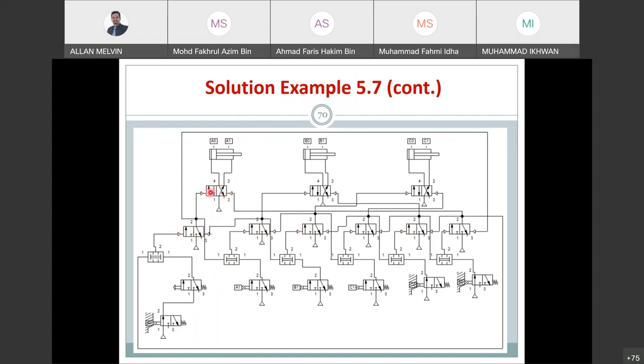Here you just need to connect it to the respective side. If A plus, you need to connect it to the left hand side. If you connect to the right hand side, it is for the cylinder to retract. So A plus is connected to the first valve, left hand side. B plus to the second valve, left hand side. C plus is connected to the third valve, left hand side. So if positive, it must be connected to the left hand side. If negative, connected to the right hand side, because negative is for retract. The rest is the condition for the sequence to happen.